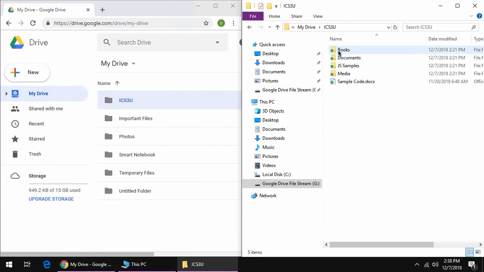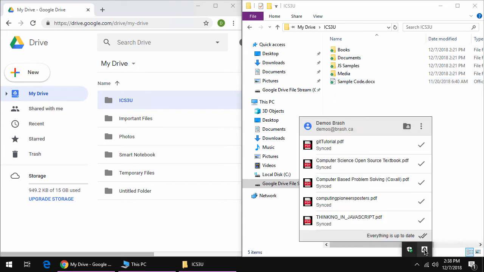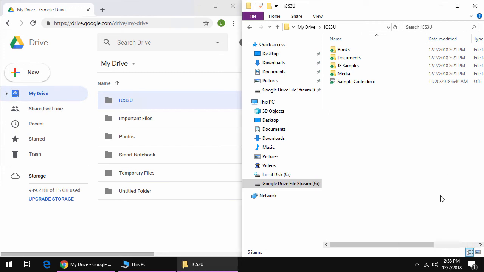And so if I go over here to my ICS3U folder on the Windows machine, I will eventually see this document get renamed to sample document instead of sample code. It is at the behest of the internet and of course the updating that occurs through the synchronization tool Drive File Stream right here. And there it is, sample document. It's been updated.